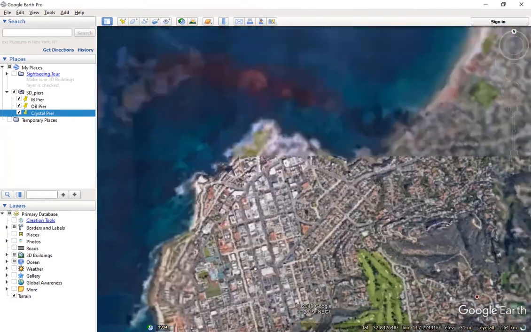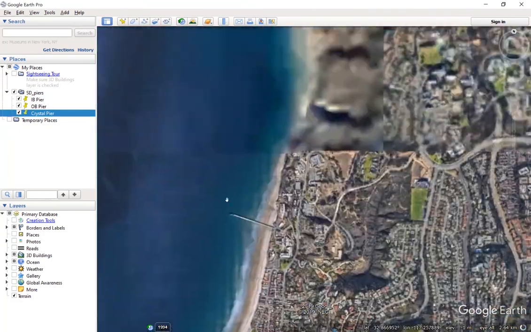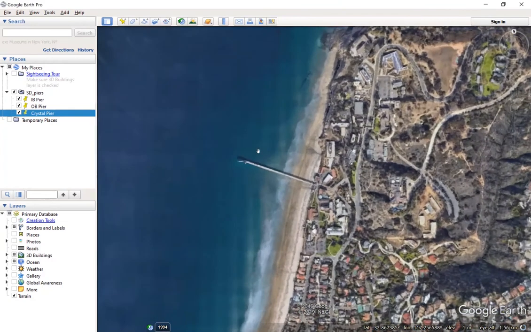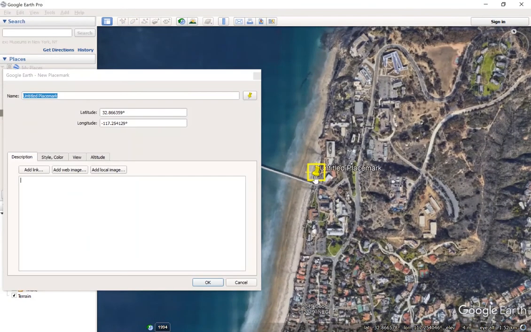So going up the coast, nothing in La Jolla. Oh, there's one. That's Scripps Pier, part of the Scripps Institution of Oceanography. I'm going to put another place mark right over that one and a name for it, Scripps Pier. Press OK.